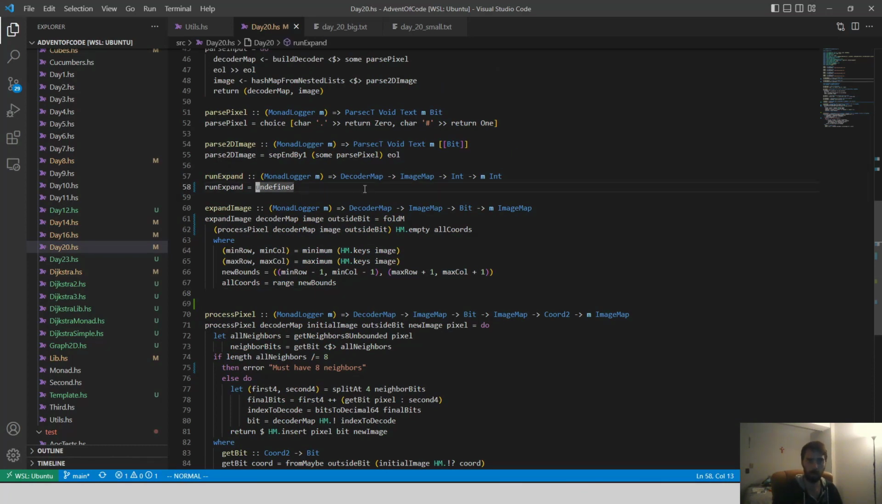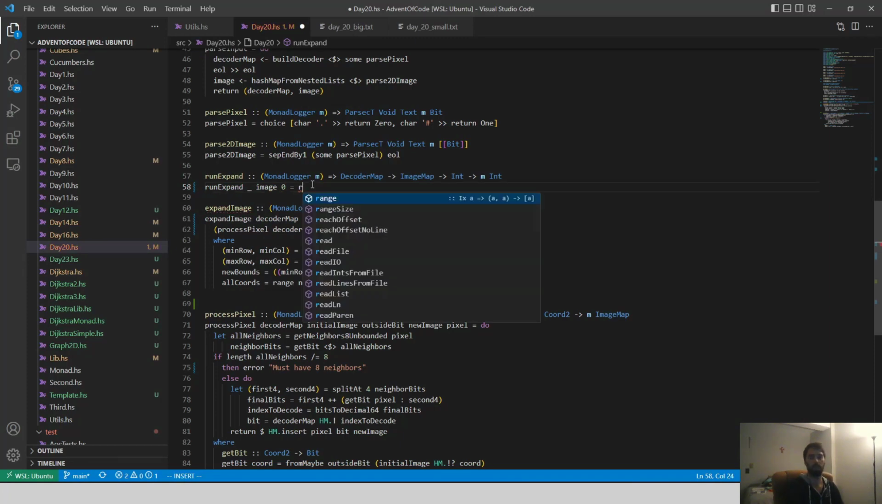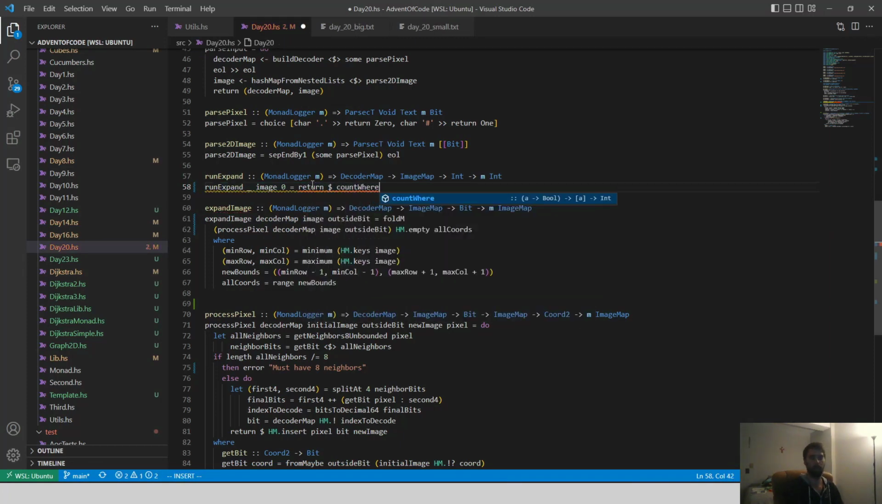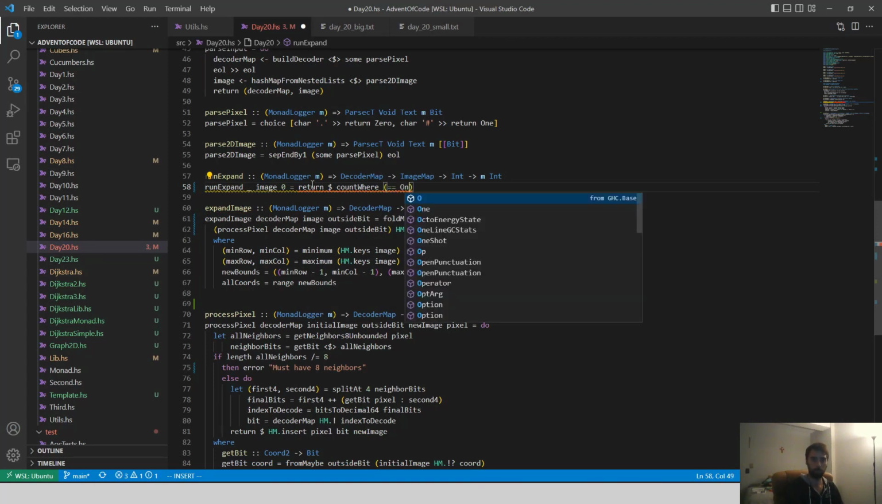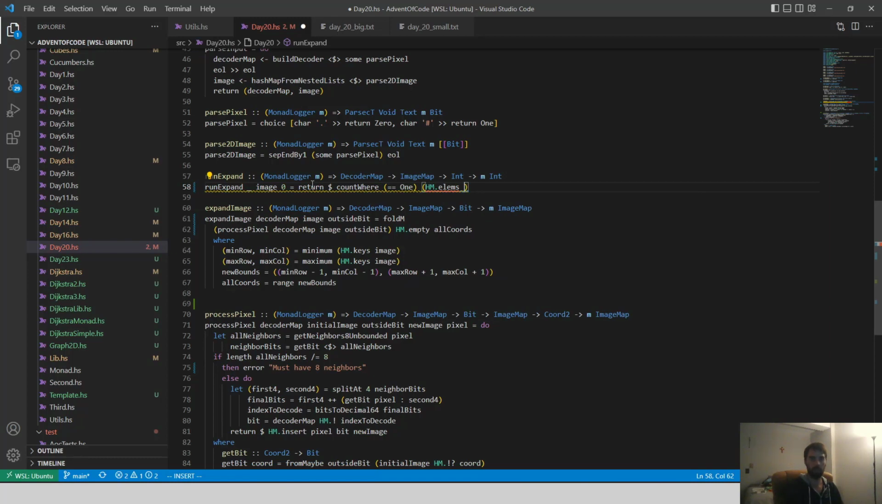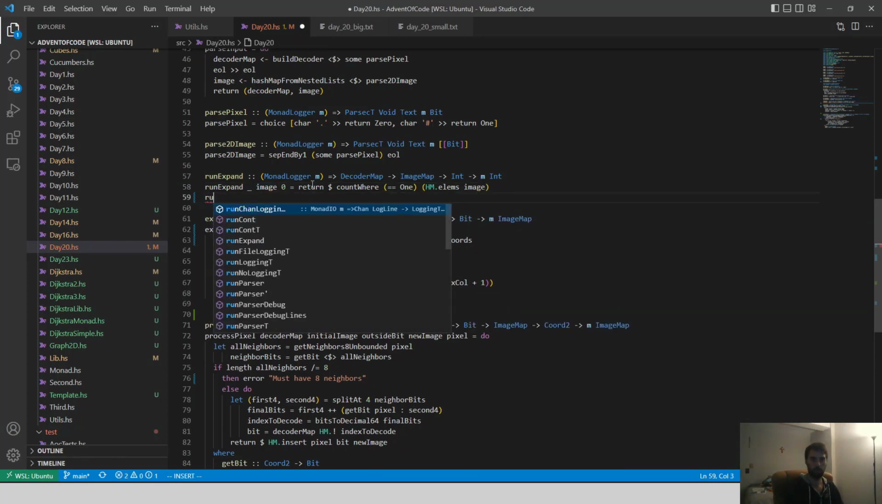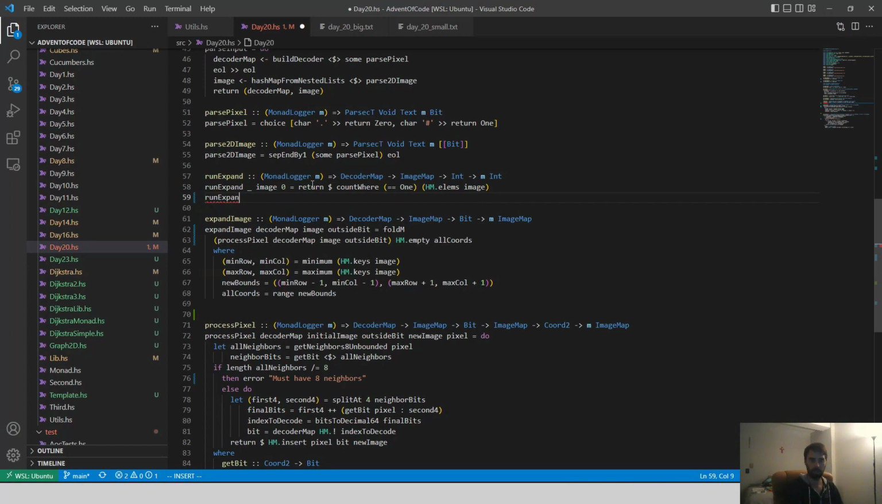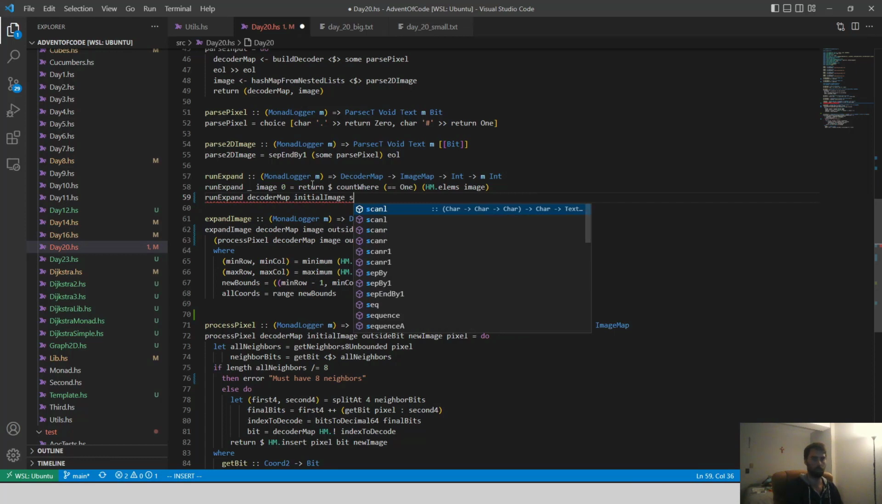Now run expand, we'll call expand image. It'll recursively do it step by step. We have this counter argument so that we know how many steps we're doing. The first step, we imagine we have an image and we're at step 0. So we're ready to return something. So return will count everything where it's 1, the bit 1 in the elements of our image. Simple base case, recursive case, decoder map, initial image, and the step count.